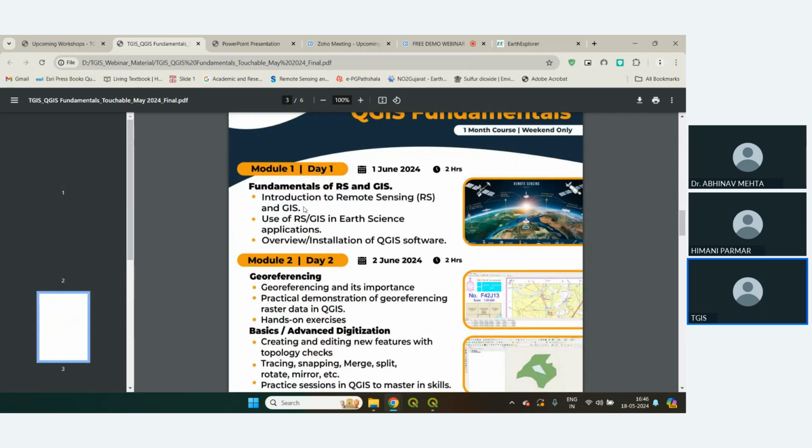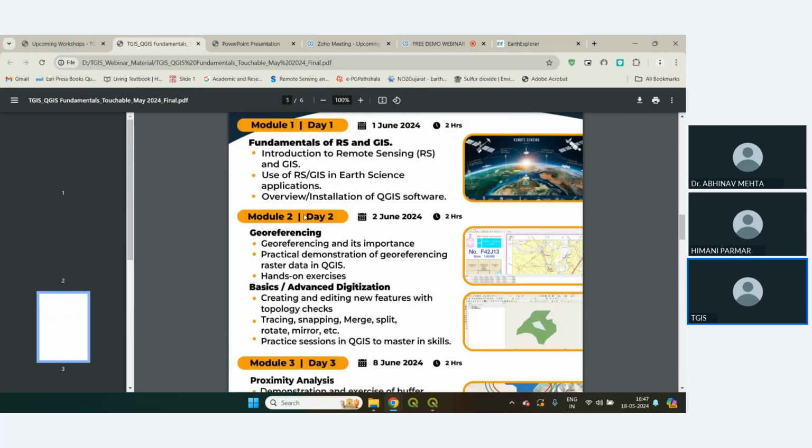In it, you will be thoroughly explained what remote sensing in GIS is, what its applications are in various fields, what data you can use, and which band combinations you can use for particular applications. All things will be taught. You will get to learn how you can do georeferencing and what kind of queries or errors might occur when you are doing georeferencing, and which algorithm you should use for particular areas. So all these queries will be solved, and you will be helped with hands-on experience.